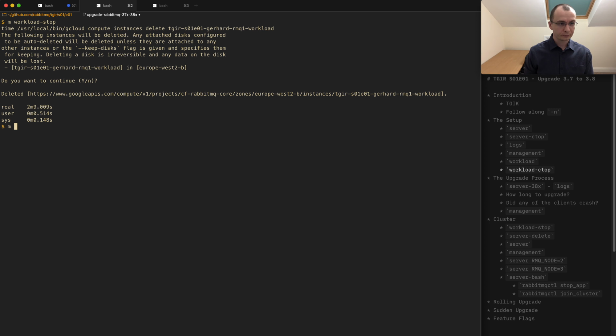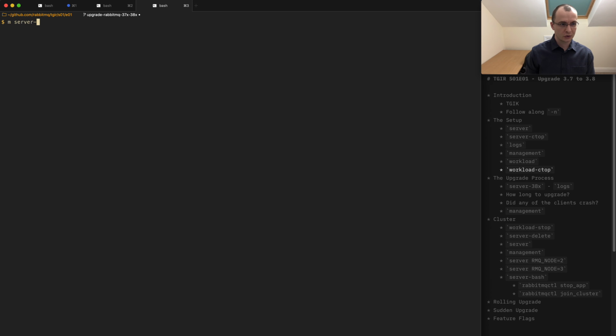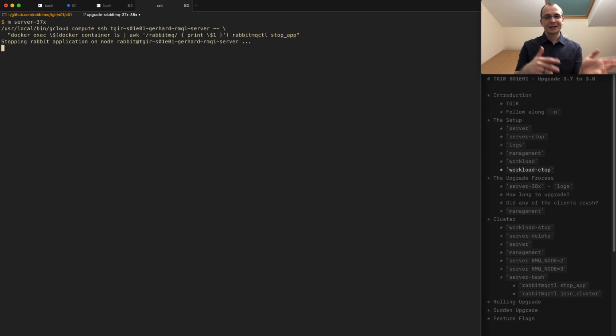Anyways, before we start, what I would like to do is, I know that we only just took this node to 3.8, but I would like to take this node back to 3.7.